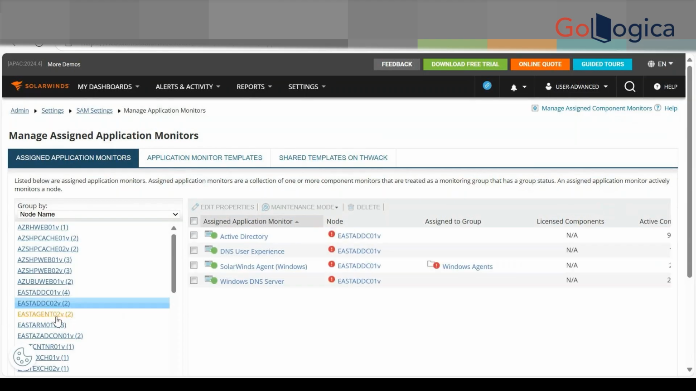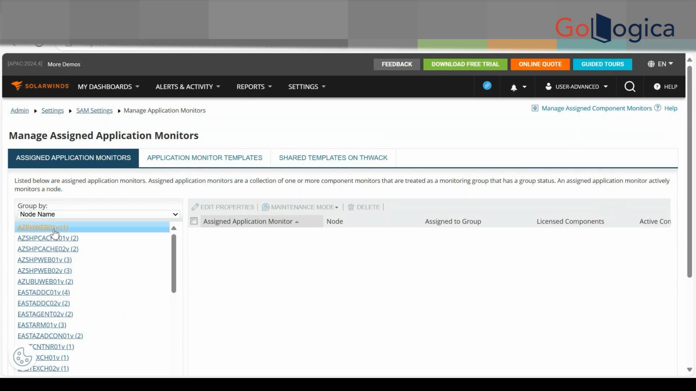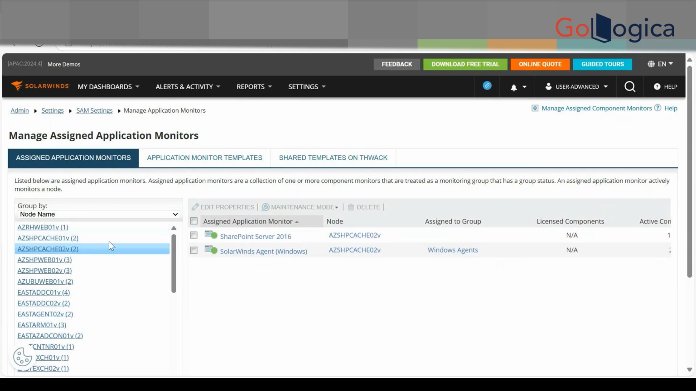Assigned Application Monitors, node name. If you group it by node name, or whatever you feel suits you, I just grouped it by node name. And on this Windows server, this application template is being monitored.